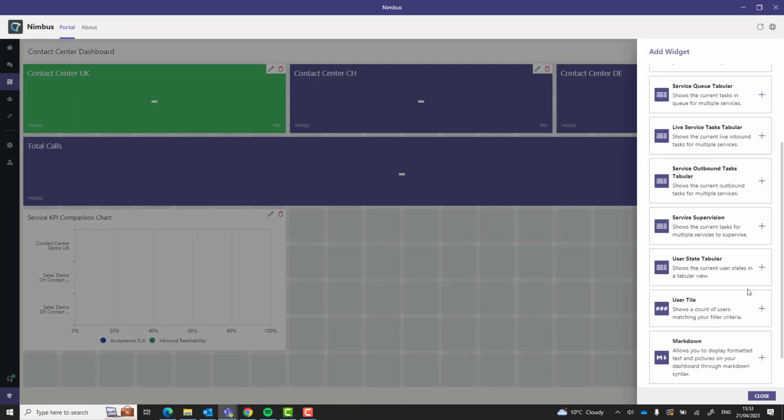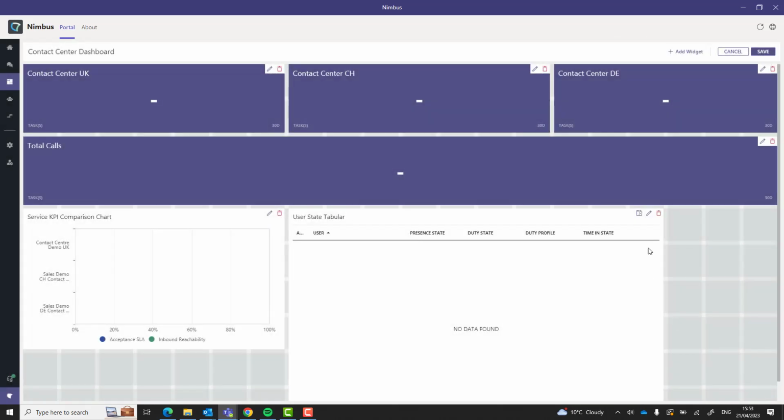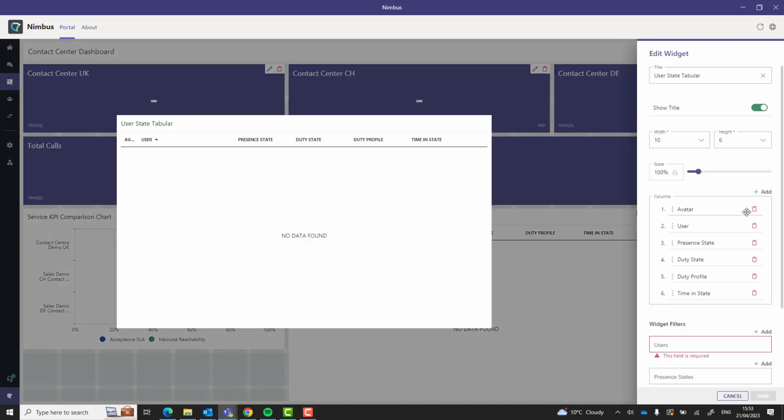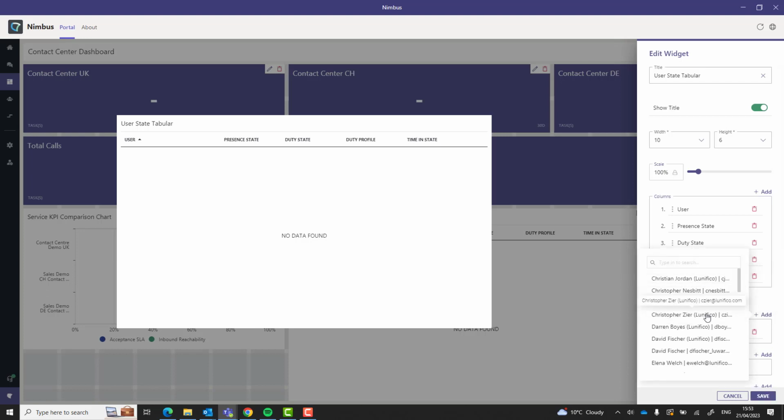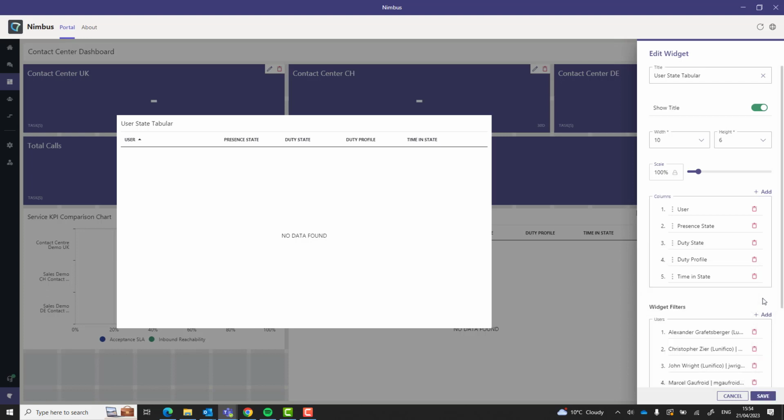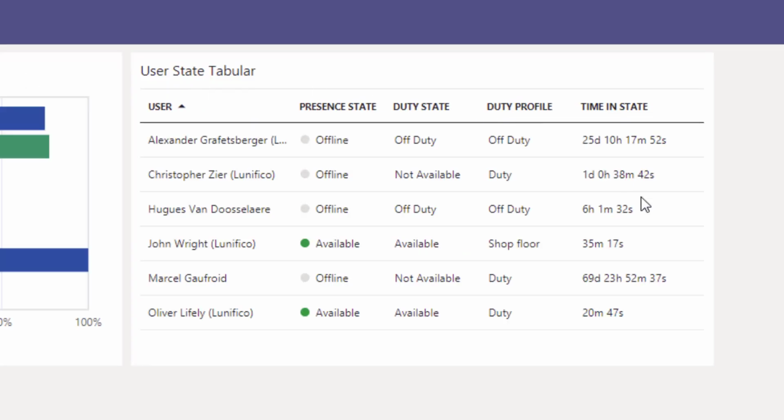By configuring a user state table, it allows us to view the presence, availability and contact centre state of those agents in real time. We can easily see their Teams presence as well as their contact centre presence.